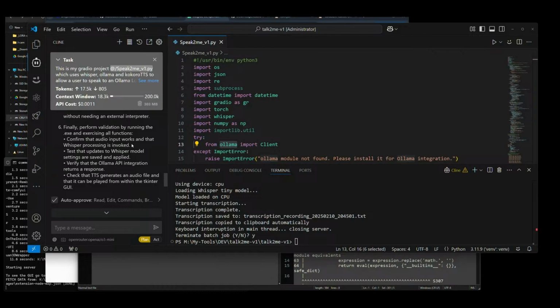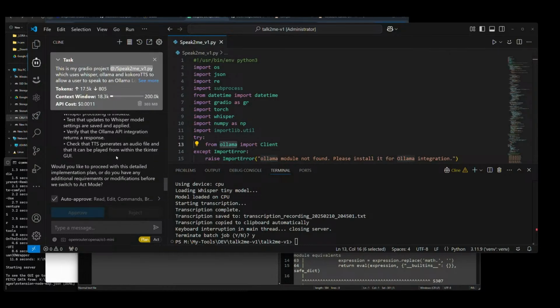Confirm audio input works. Whisper is being... How are you going to talk? Test the updates to Whisper model settings are saved and applied. Verify the Ollama API integration returns a response. Check the TTS generates an audio file and it can be played from within the Tkinter GUI.